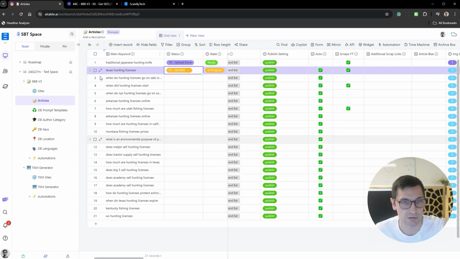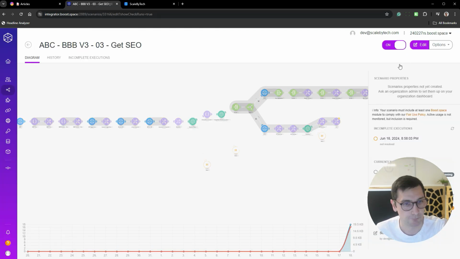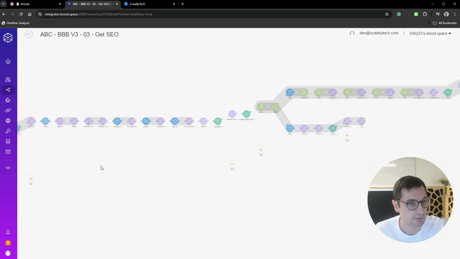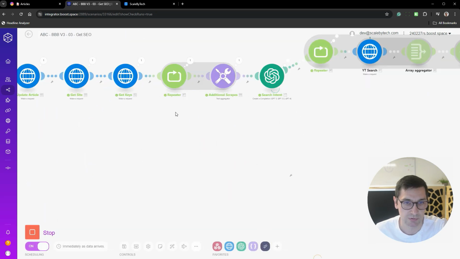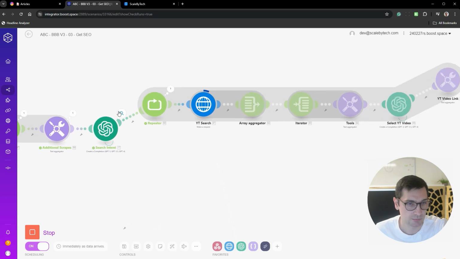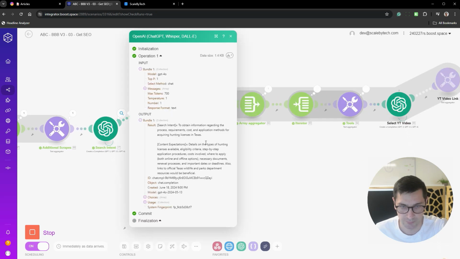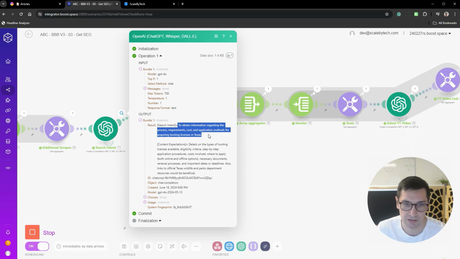Almost flawless, but hey, can't be perfect all the time. So now, search intent. This is actually very nice. Like we get the keyword and then we say what is the search intent, what is the content expectations. The search intent is to obtain information regarding the process requiring cost. Okay, yada yada, for a hunting license in Texas. Sounds decent enough. The content expectations.